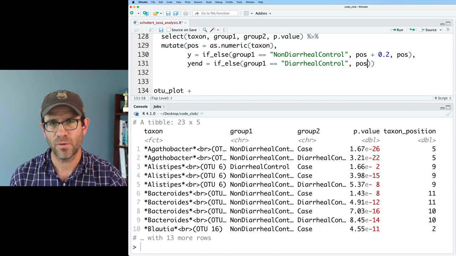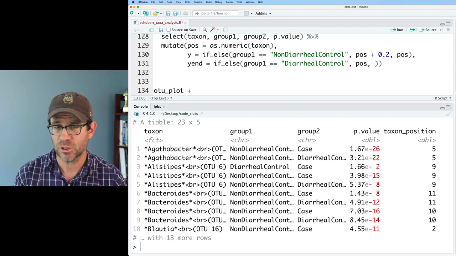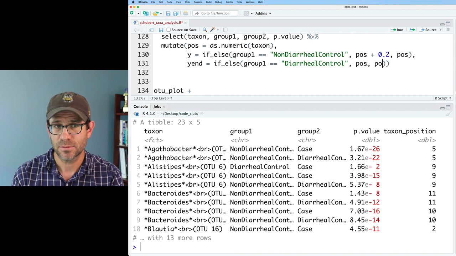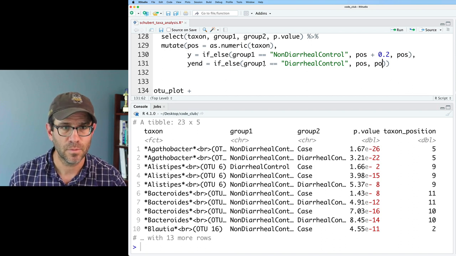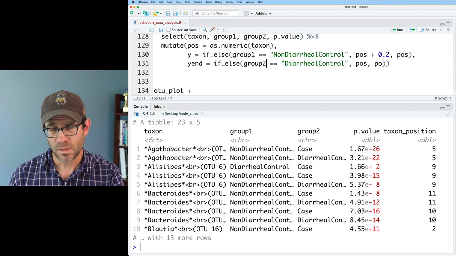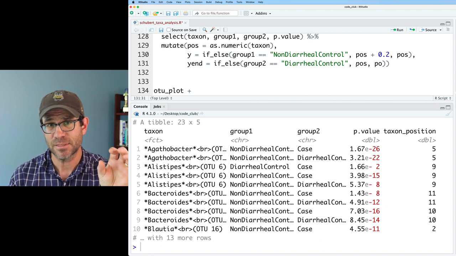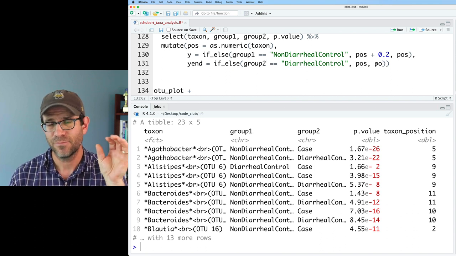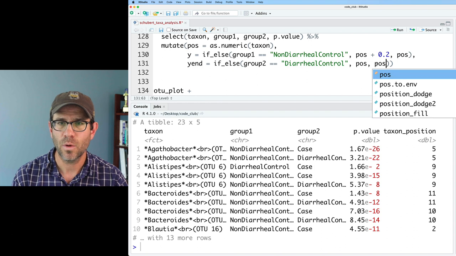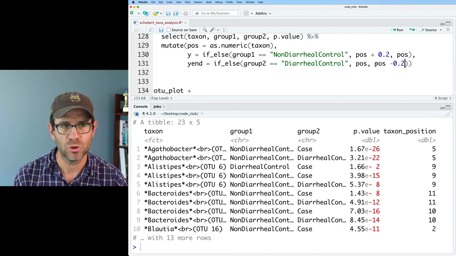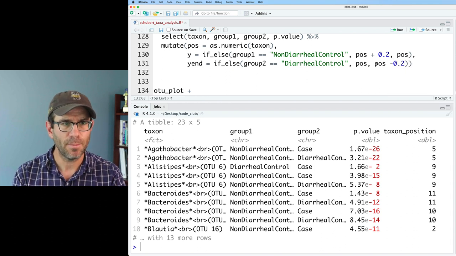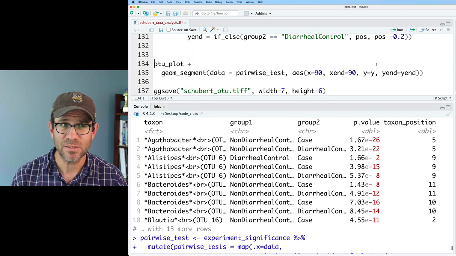and then if it's diarrheal control, it's going to go to position. And if it's case, if group 2 is diarrheal control, it's going to end at the position. And if it's false, then it's going to be case. And then I want it to be position minus 0.2. Okay, so that gets me my y end. Let's go ahead and run this and see what we get.